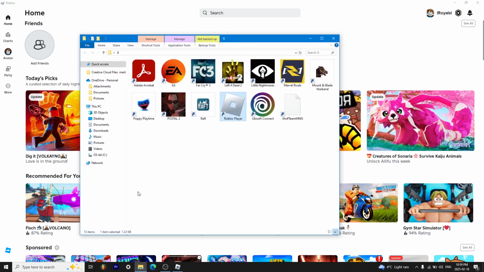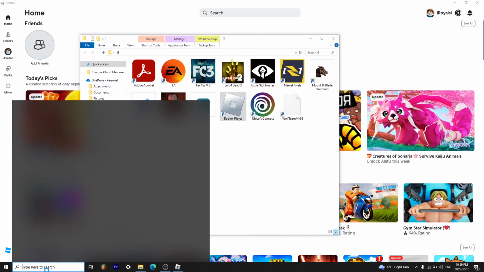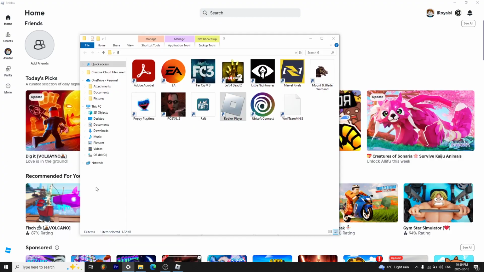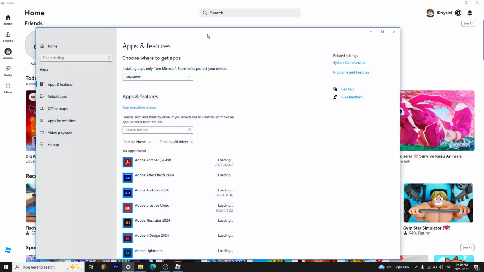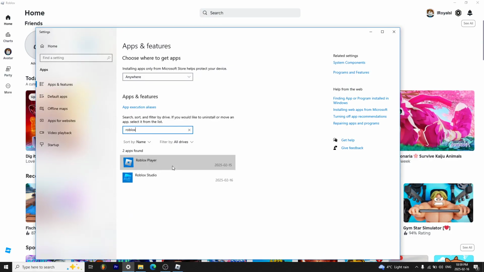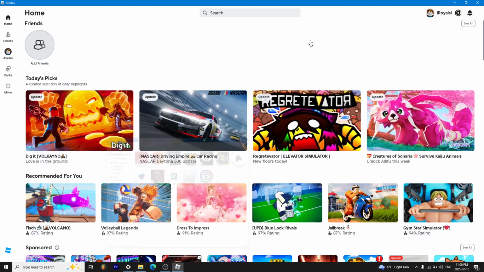So if this doesn't work, then you gotta click on the start and then type add or remove programs, and then in here you can see all of your applications. So you can just search for Roblox and then click on the Roblox player, then uninstall and then reinstall the Roblox. So this is basically how to fix Roblox not launching.